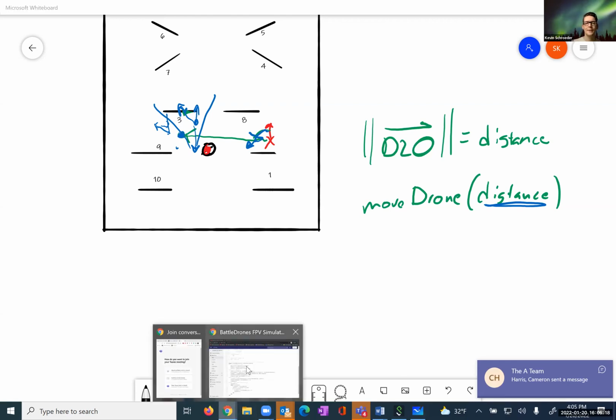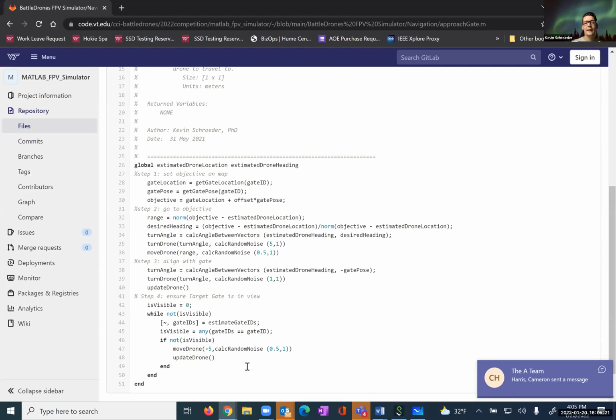So that last step right here is the check to see if it's visible. And as always, that's going to use the estimate gate IDs that we already talked about. And if it's not visible, so if the gate is not visible, move the drone -5 meters. So move it backwards 5 meters. And then that's going to send it to the top of this while loop. And we're going to check, is it visible? If it is, we jump out of the while loop. If it's not, we keep backing up 5 meters at a time. Okay, so that's the logic here.